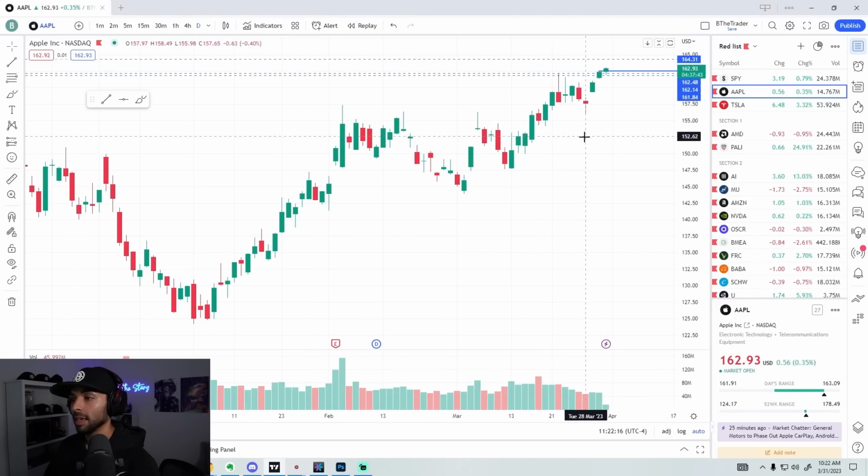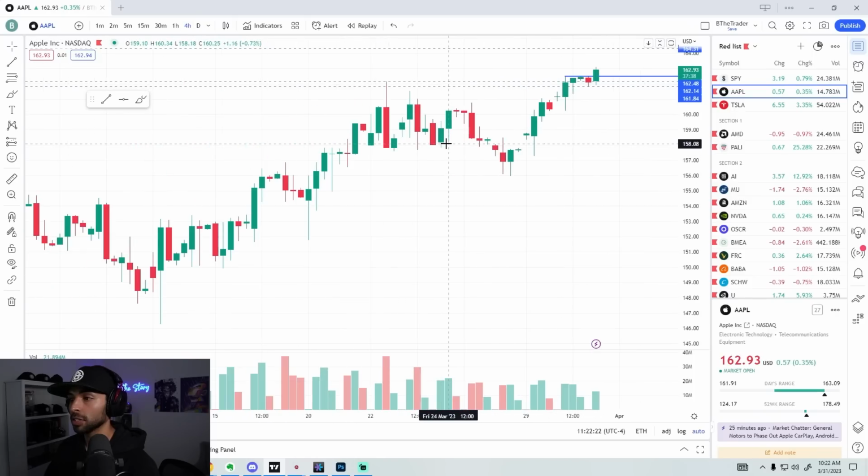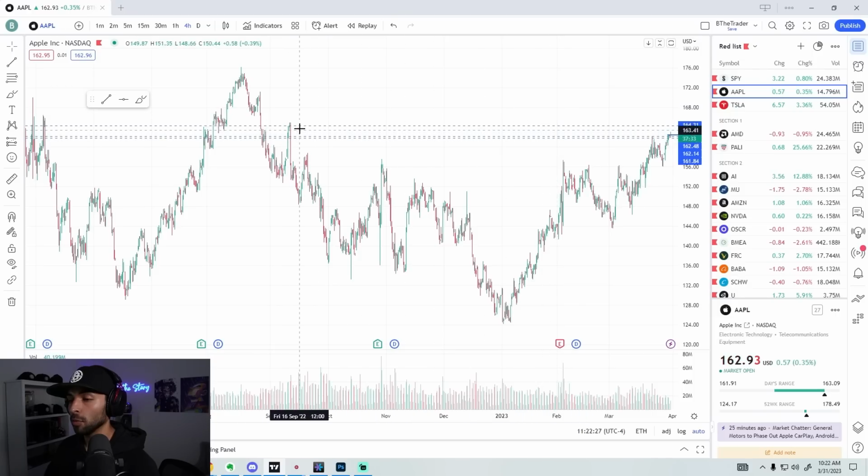The example I'm going to show you is with Apple. Apple on the daily, we're breaking out of this 162.50 area. If we go to the 4 hour, you'll see that we're breaking out of this zone. Now we zoom out further, we have some other resistance overhead, which I've already drawn out at 164.30.